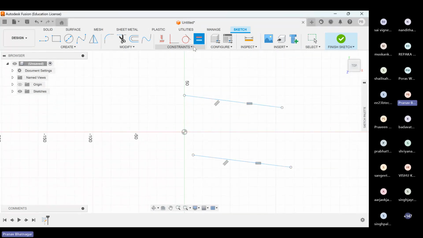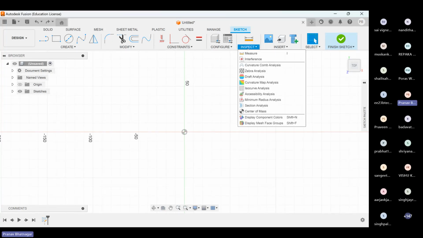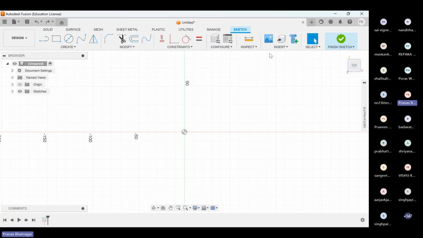So constraints are important when you want to lock stuff, when you want something to stay the same irrespective of what you change in other things. That's what a constraint is. Inspect, we have gone through, is the same as dimension. So this is the sketch part. We're done with one important part of it.